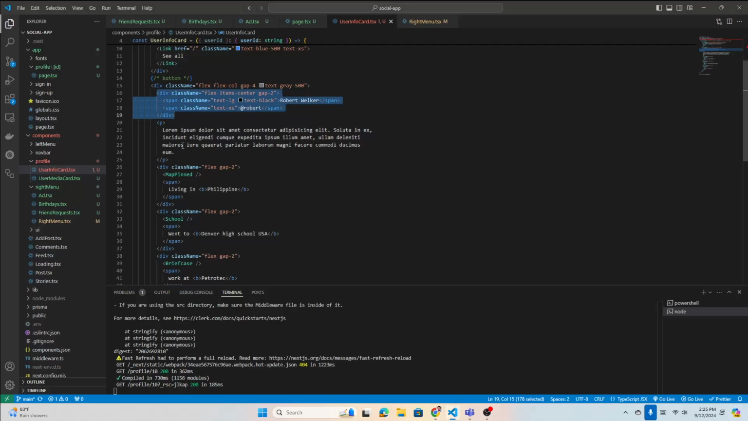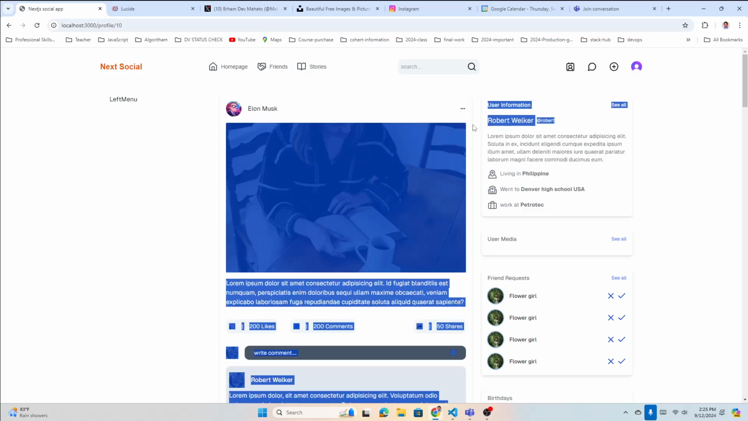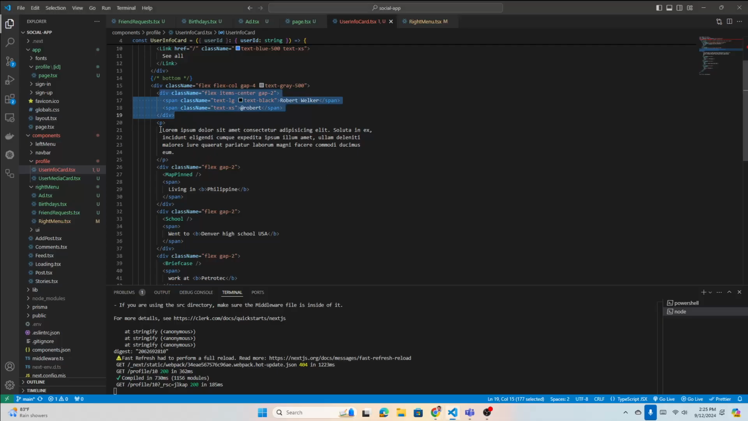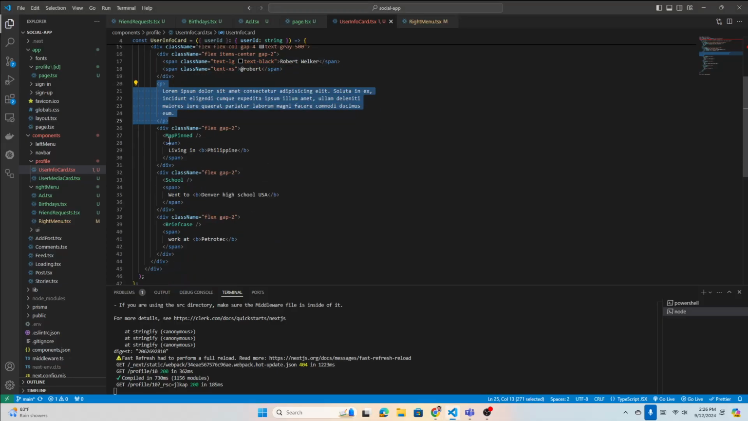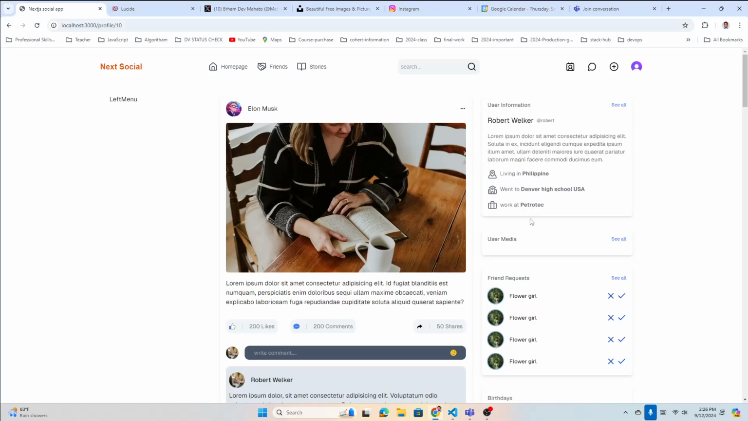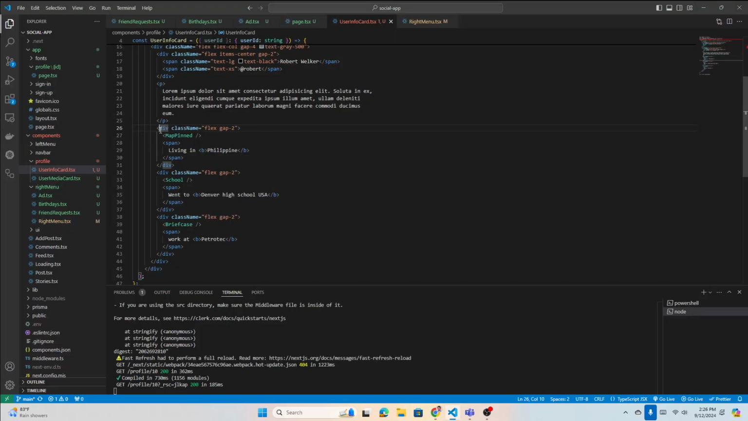So if you look at now, that's the second one, right? With the robot welker and the @robot, right? Flex item center gap 2. So that's the second one. The third one is paragraph. Then after that, the fourth one, start all this, right? 1, 2, 3. So you have the div with the flex gap 2, right?